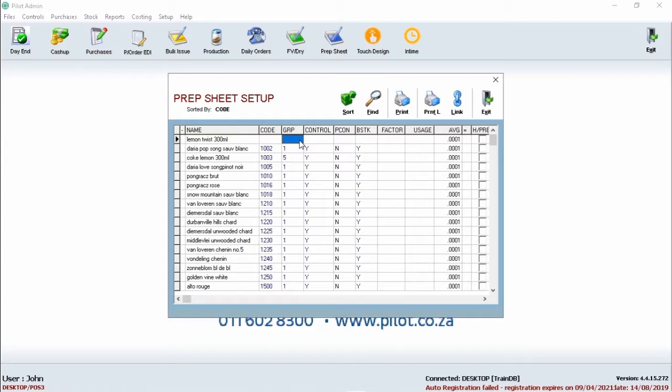GRP stands for group. You can choose to organize your prep sheet items according to the group numbers to enable the sheet to print out the prep items per group per individual page. In other words, the group functions as a page break.